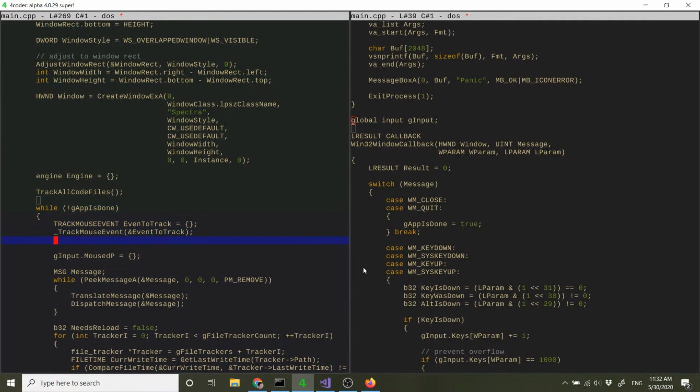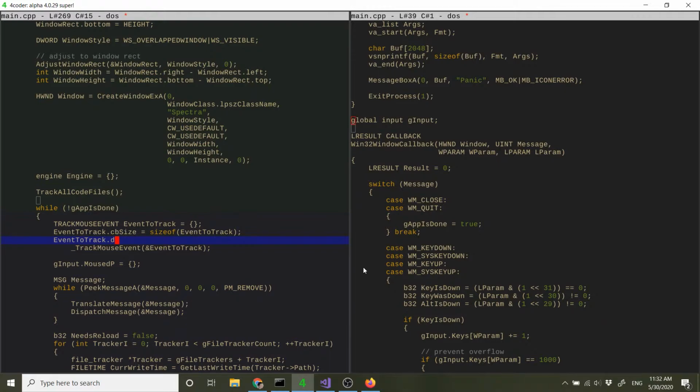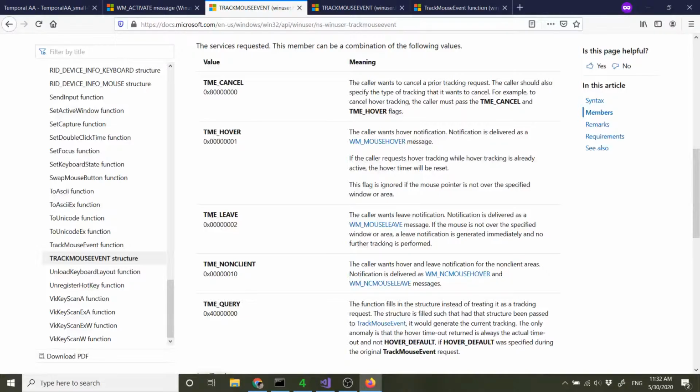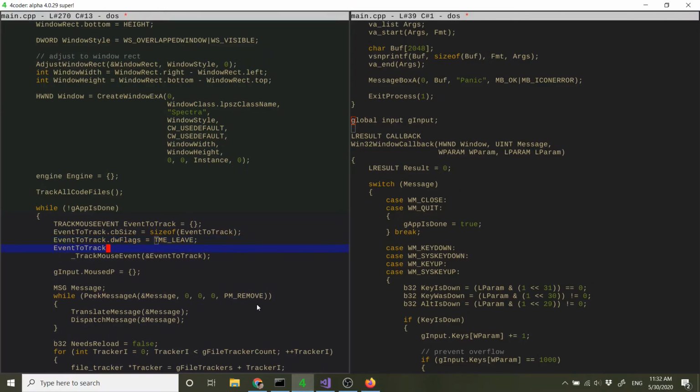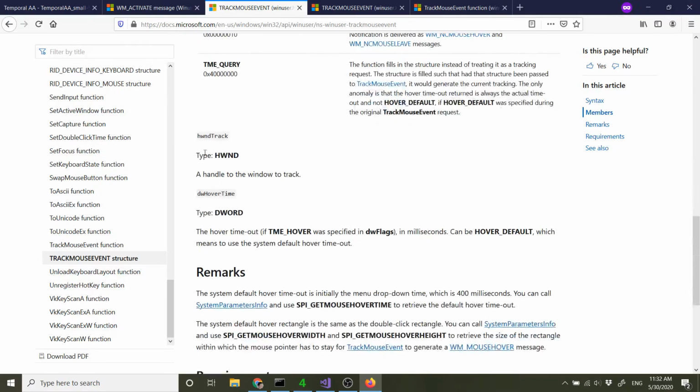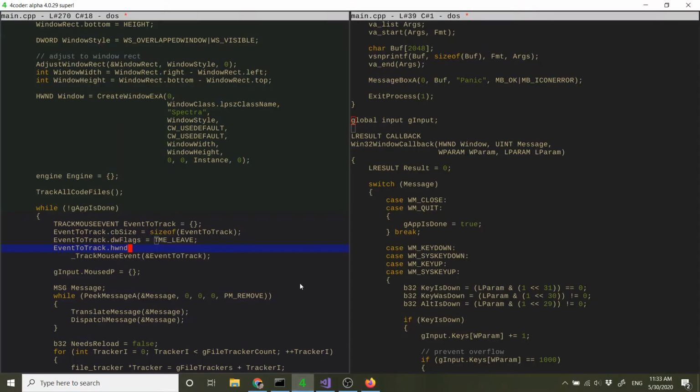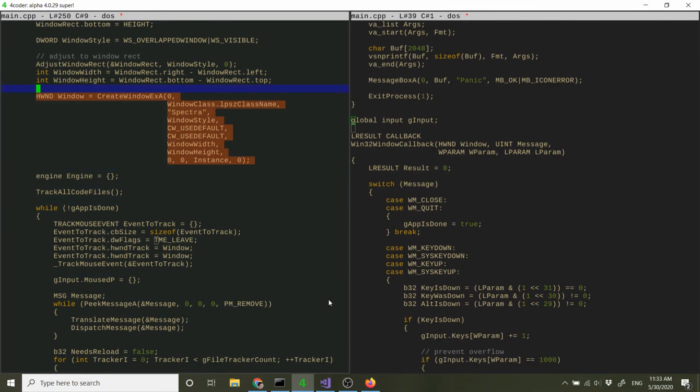Alright, so event to track CB size will be the size of the struct itself, and the flags will be time leave, which will trigger the mouse leave message. Next thing is window to track. It's just gonna be that window we created up here.